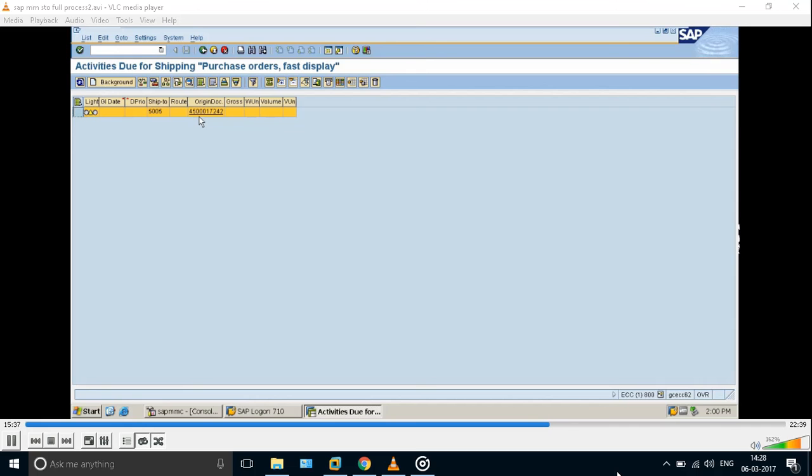If you are doing it for the first time, then it will take some more time because execution will take a little bit of time.